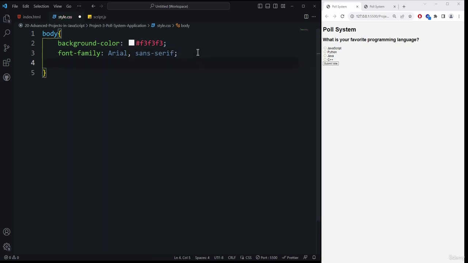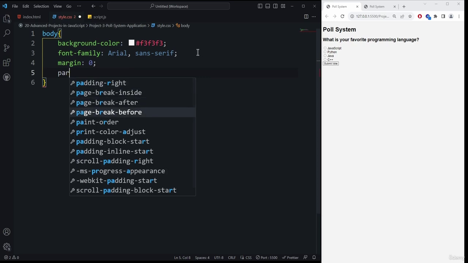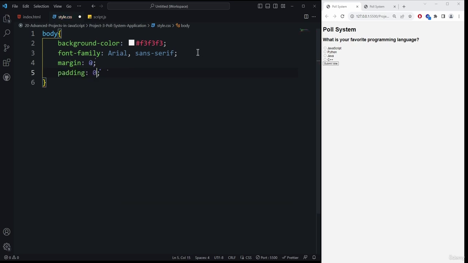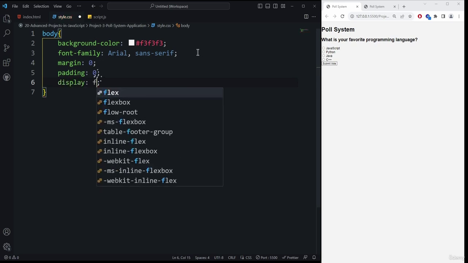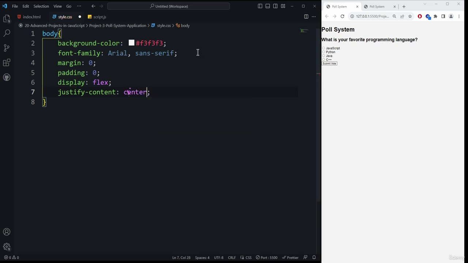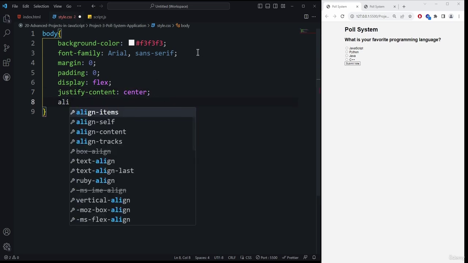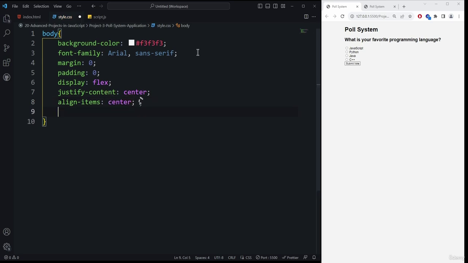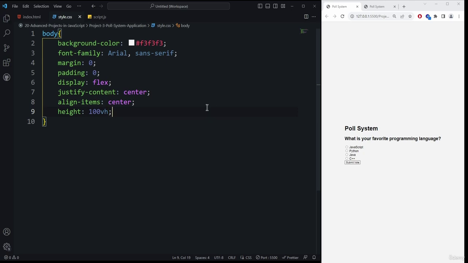Okay, and then I need to actually use the margin and the padding. So we need to actually reset the margin. So margin is going to be 0, and then padding is going to be 0 as well, which actually resets the basic CSS. Then we need to use the display. So display is going to be flex, and then we need to use the justify content, which is going to be the center. You can see now the content is shifted to the center of the browser, and then we need to use here the align items to the center. And after that we need to provide the height, which is going to be 100 VH. Alright, now you can see the content is actually placed inside the center of the browser.